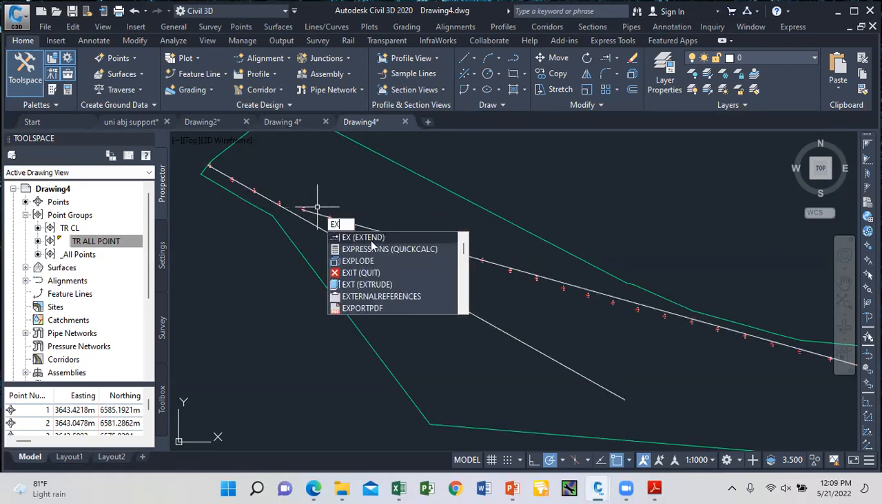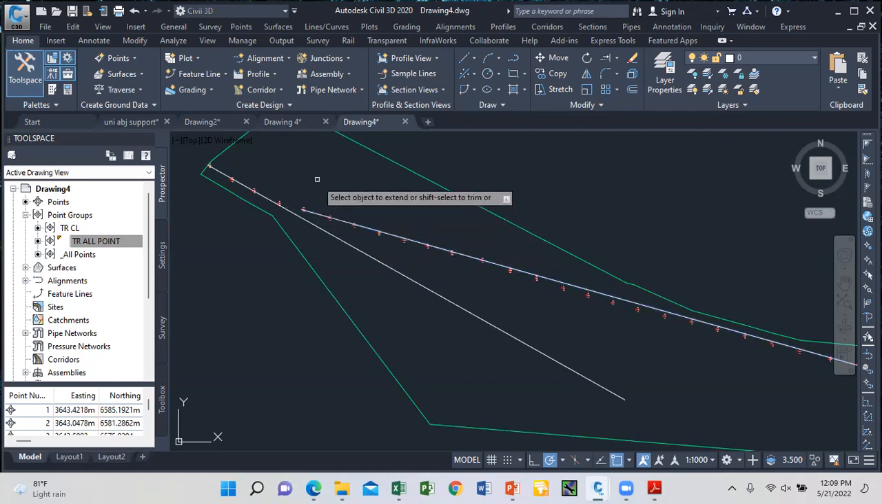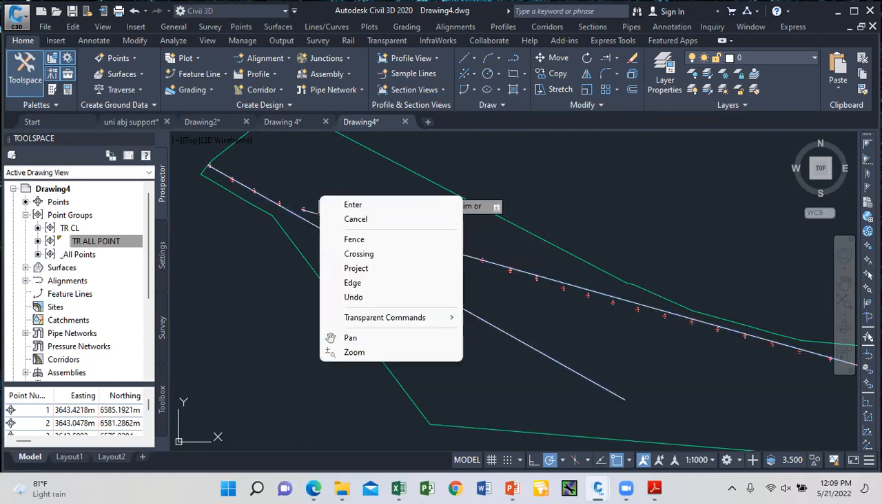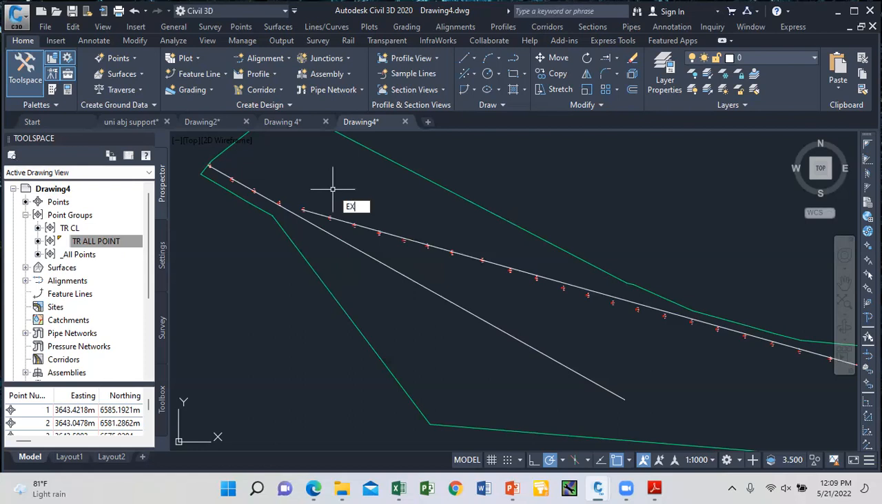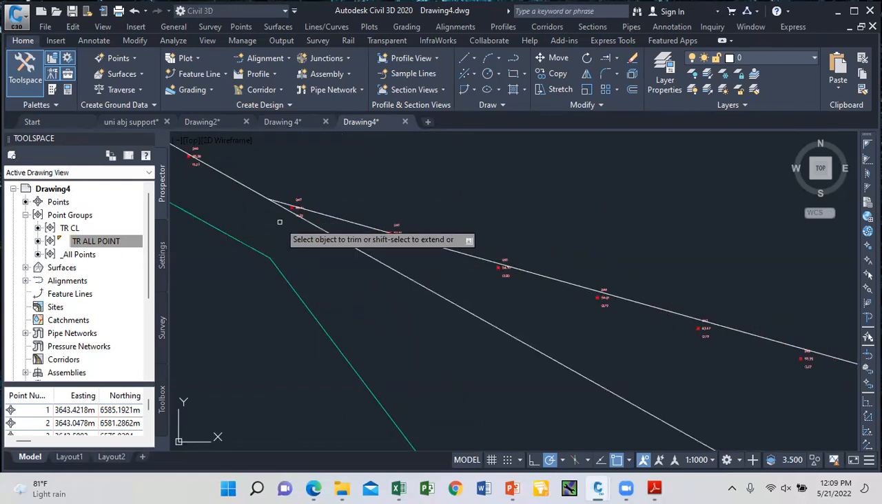So I will extend this now. Select this. I will extend: select the line, right click and extend to this. And I will now trim this off. I'll say trim, right click. Now trim this off.